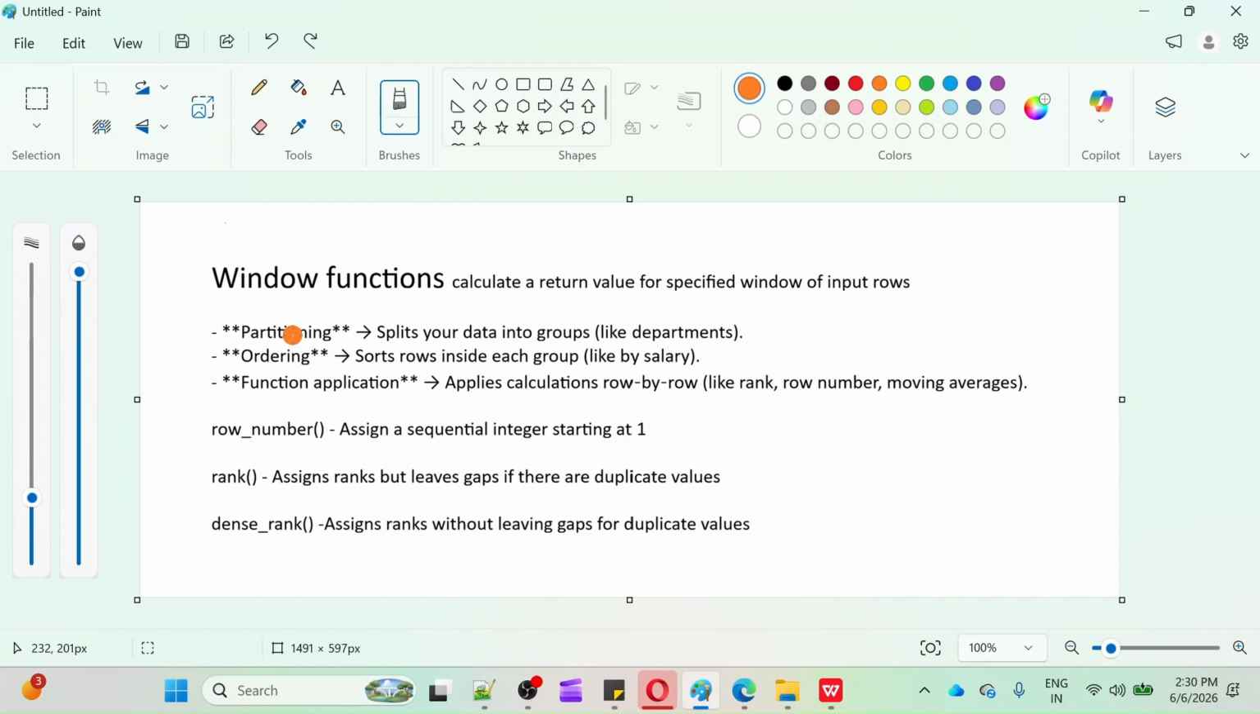Ordering is basically you will sort the data based on some numerical column. In our case, it is salary. Sometimes it will be age or some other numerical data. We will sort the data ascending or descending. So that is called ordering. And function is the name of the function. Each function has a different meaning.